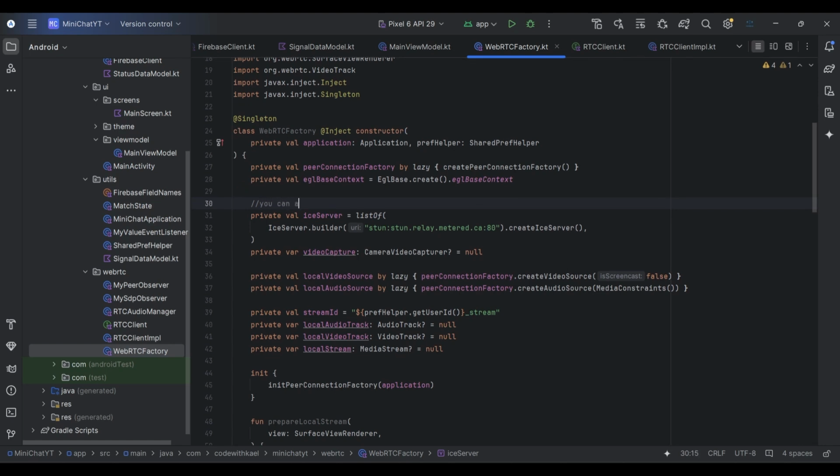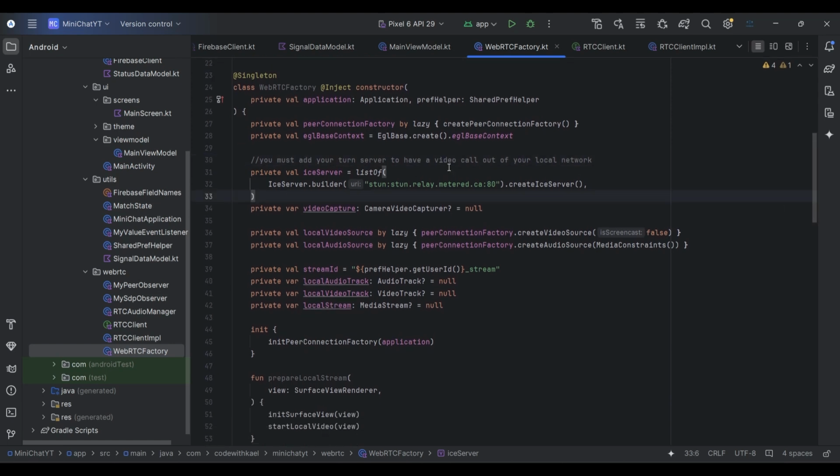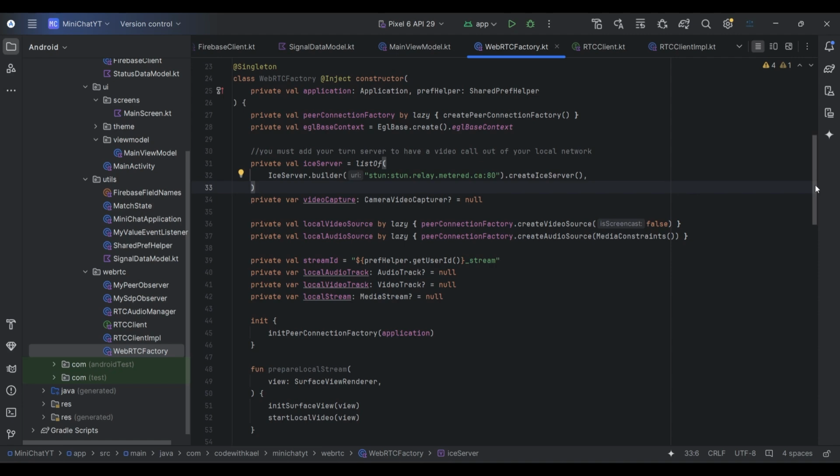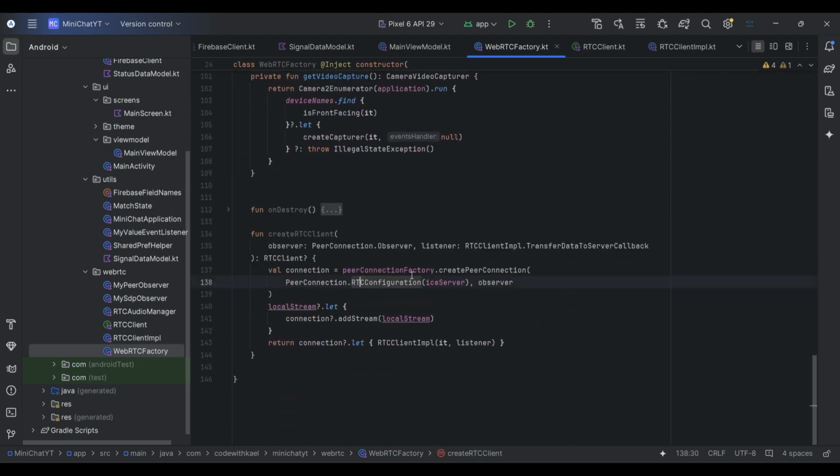You can add your TURN server to have a video call out of your local network. You must add it. If you don't know how to create your own TURN server, I have some videos about it. I'll add it inside the description of the video. You can check it later. So inside the RTC configuration down here, we will pass the ICE server to it. And then you have the connection successfully.